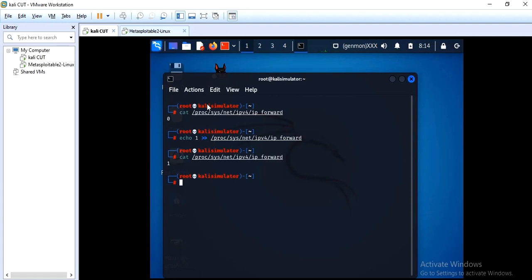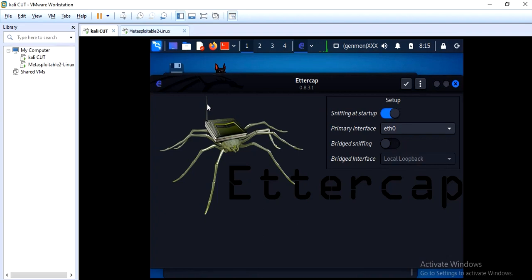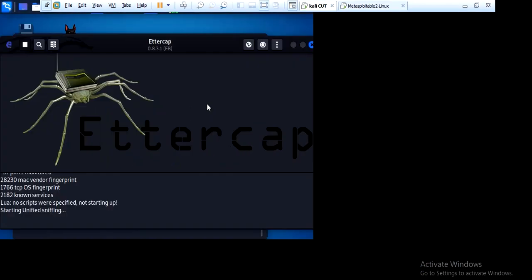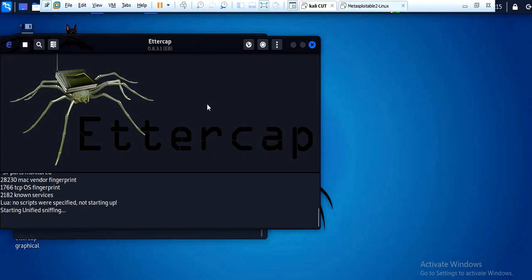I now want to enter the command ettercap to open the graphical user interface version of Ettercap. Now it's open. I click accept. Now it's showing that sniffing has started.